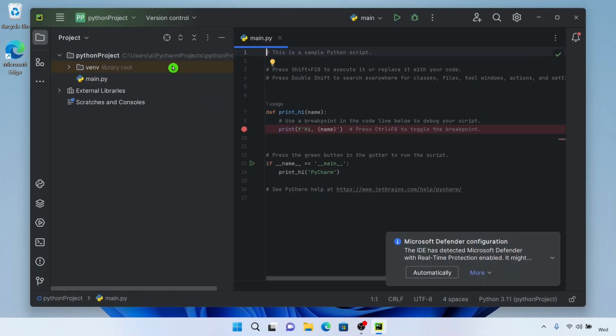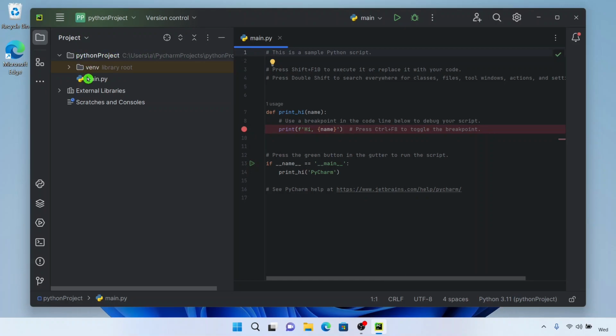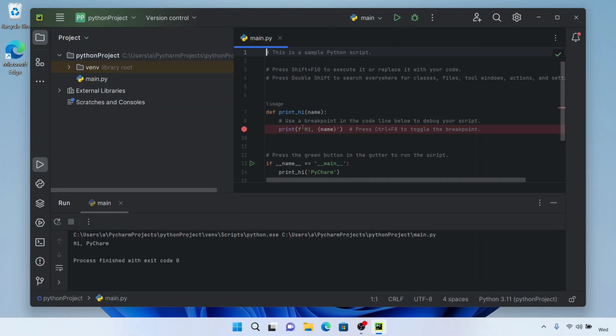Here you will see a Python project we just created, Python project. And inside we will see an example Python script, main.py. Run the Python script by hitting the green triangle button located at the upper right of the screen. If you see Hi PyCharm, then congratulations! You have verified that you have successfully installed PyCharm.